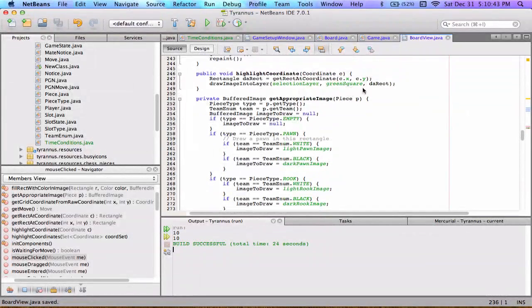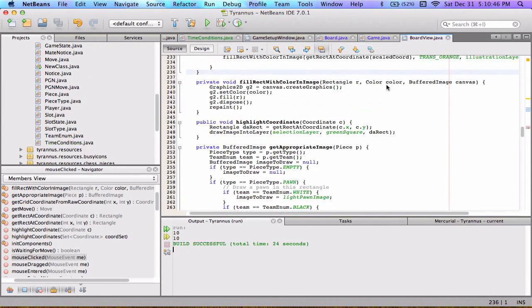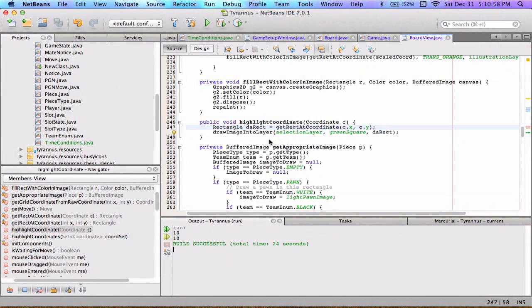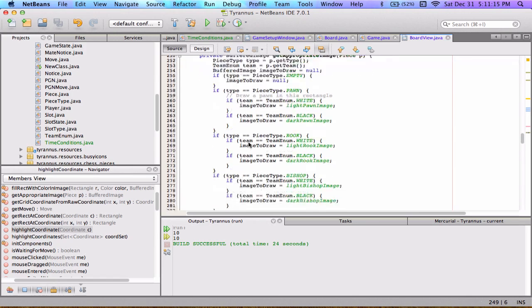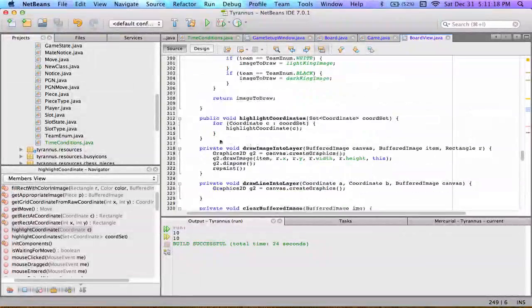Highlight coordinate. It does the same thing as fill rect with color and image, but instead of asking for a color, it just goes ahead and... No, what does this function do? Get rect at coordinate, draw image. Oh, it just goes ahead and draws a green square into it. So that's for the highlight layer. All the possible moves are drawn in green. So instead of asking for a color, this one just goes ahead and colors it green. I technically don't need another function for that, but I have it. Get appropriate image, we've been over this. Highlight coordinates just runs the highlight coordinate function over a set of coordinates, so it iterates through them and highlights them all.